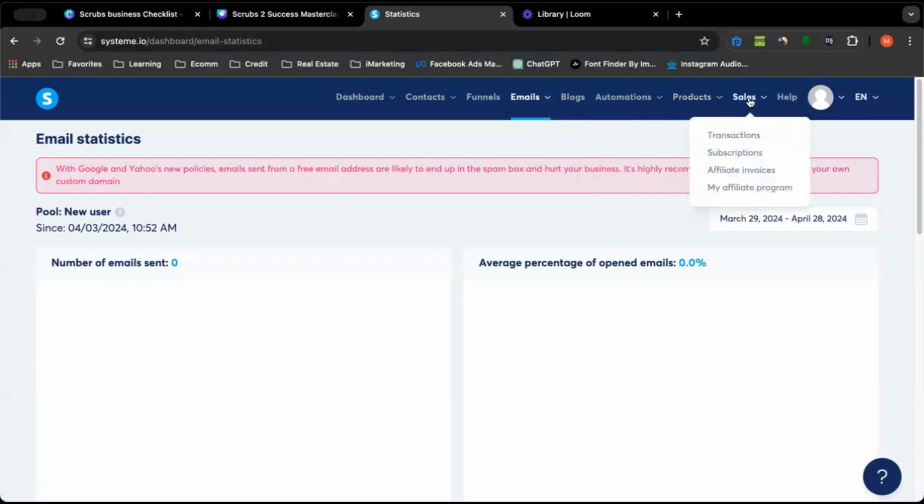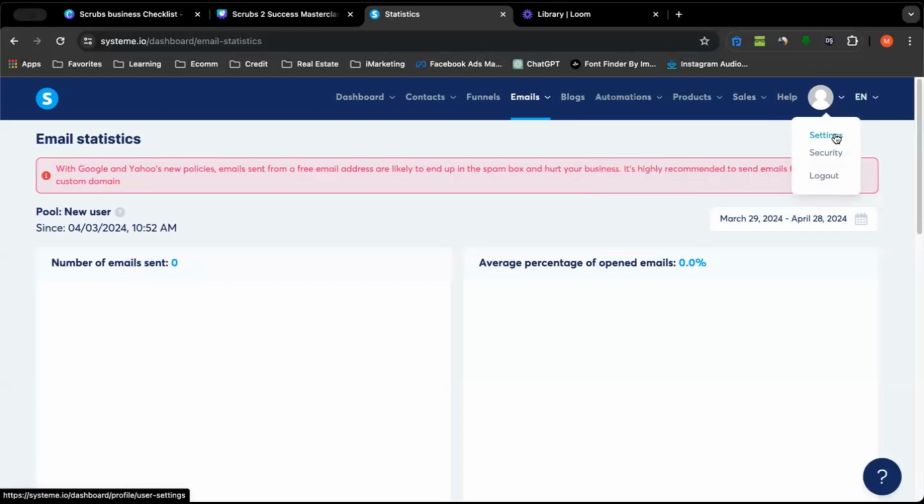And of course, the next tab we have is sales: the sales you receive from your transactions, your subscription sales, your affiliate invoices, and your affiliate program that you have out there. And of course, you have the help section if you need some more help, and your settings section where you set up your domain, your login info, and different stuff.